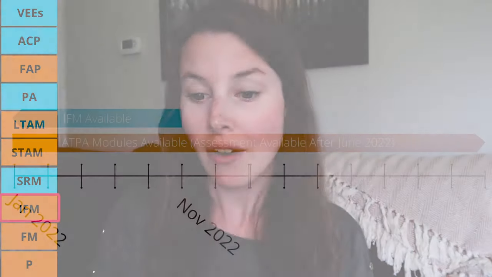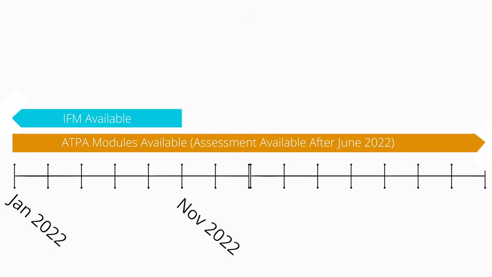Okay, so let's look at the timeline for this change. So IFM will continue to be available all the way until November of 2022. That means that you are going to have time to pass exam IFM if you would like to, but you don't have to pass IFM if you would rather pass the ATPA exam. You can really choose which of those you want to take, and either of them will go towards your ASA designation.